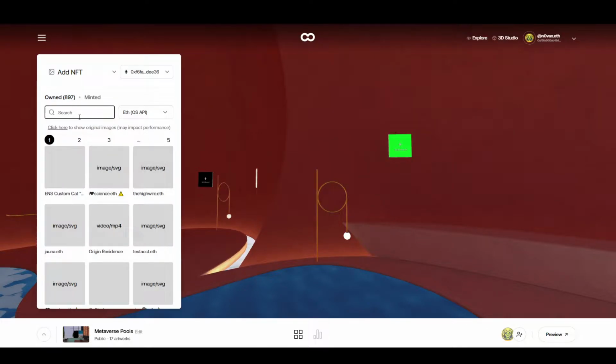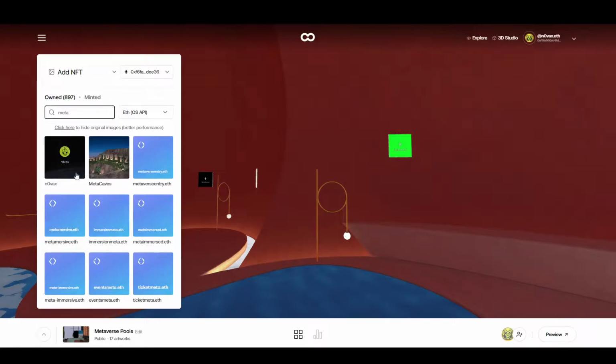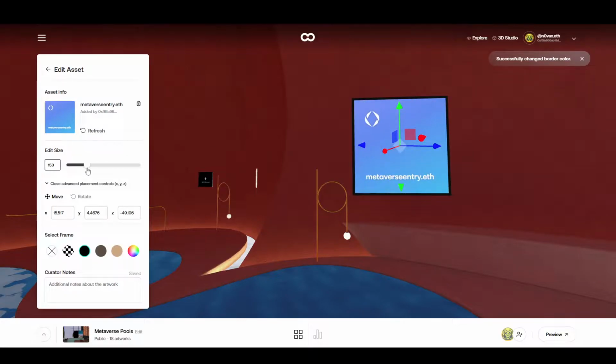Okay, so we're going to start curating. This will be sort of a demo video for how to curate your ENS. I'm on the blockchain settings here. I'm on the ETH, and I've just typed in Metaverse entry. That's a goodie, and we'll pop that on the wall. I can choose a frame and I can maximize. So now I'm not maximizing, I'm dragging a size slider.